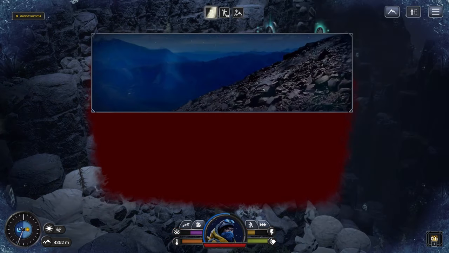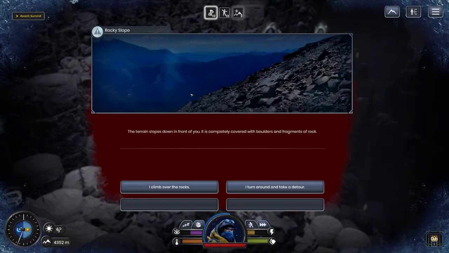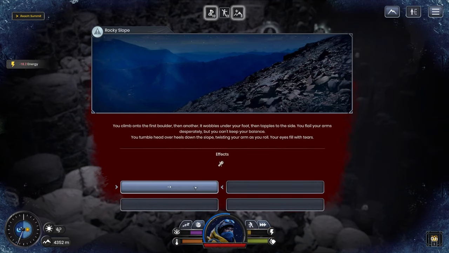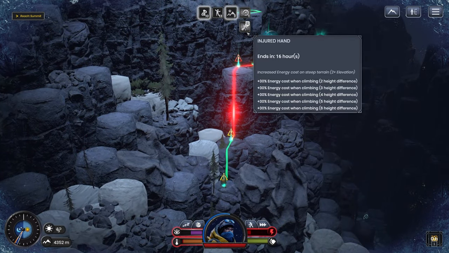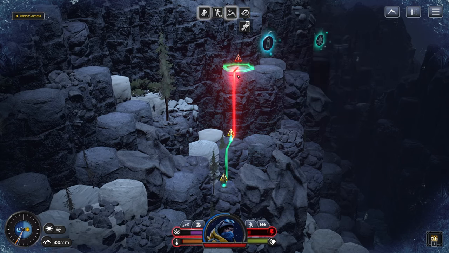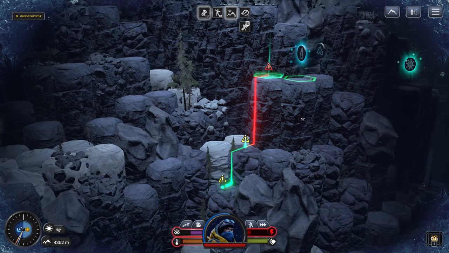Break a leg and then sleep it off. It's the way of life. Let's climb over the rocks. Takes energy, but we're about to sleep. Oh no! Injured hand. Plus 30% energy cost when climbing. Oh no, now we don't have the energy to get up to sleep.